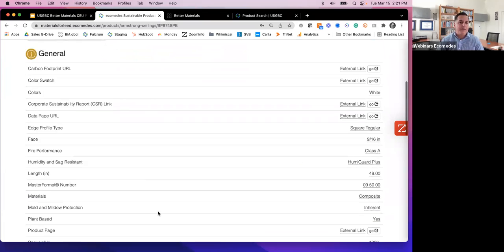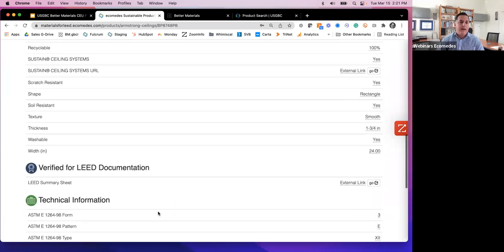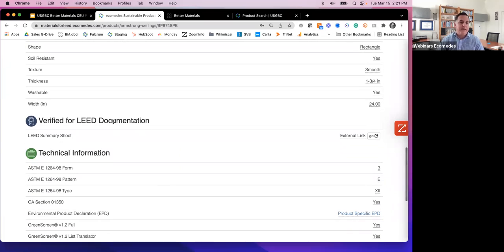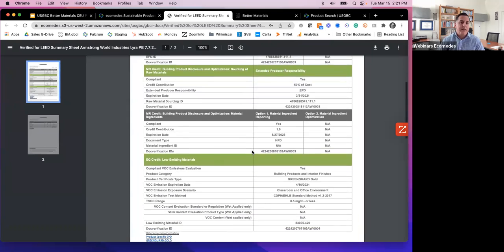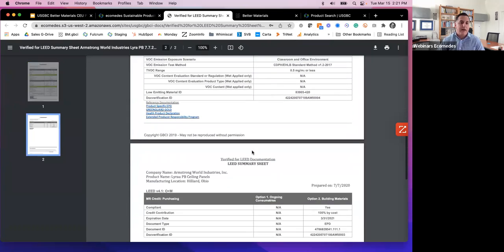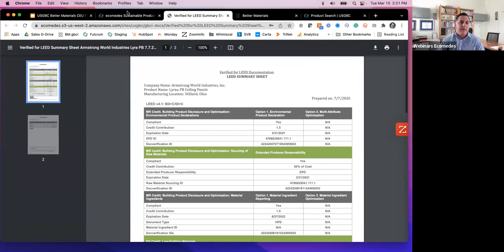There's a bunch of general information I have on the product, installation sheets. I have the LEED Verified summary card. If I go to that, it'll actually show me the GBCI reviewer's document, the LEED summary sheet. These are all the review notes and all the credits that it applies to. So I have access to that with one single click.